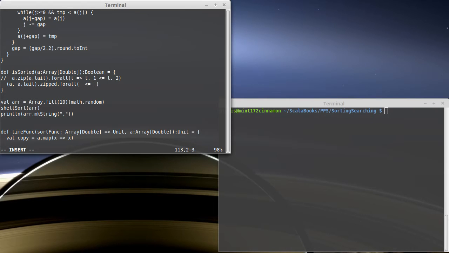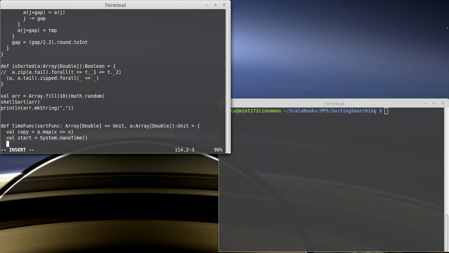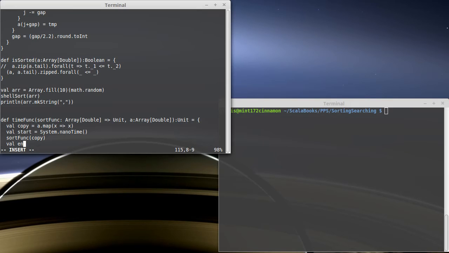And now I need to figure out what time it is, because in order to get a time for how long the sort takes, we have to take a difference. So I'm going to make a variable called start, and there is a function called system.nanotime, and that gives you back a measure of time measured in nanoseconds, which is why it's called nanotime. And as a baseline, you don't really know what the baseline is, but you know that if you have two of these and you take the difference, it tells you how much time passed between one of them and the other.